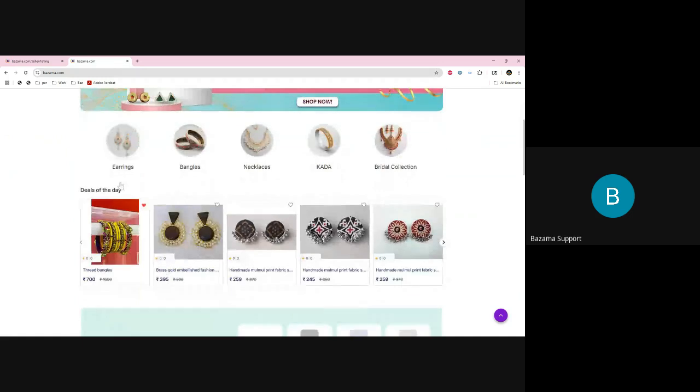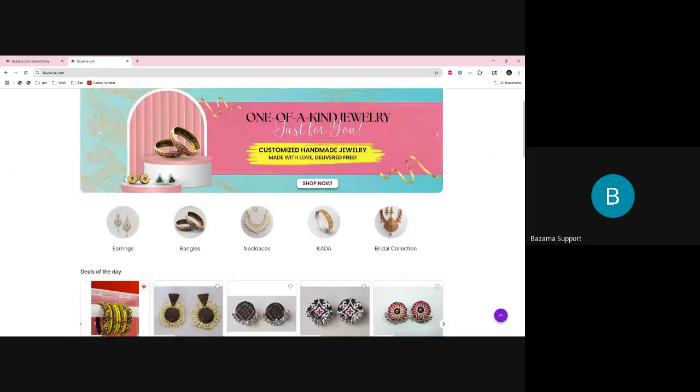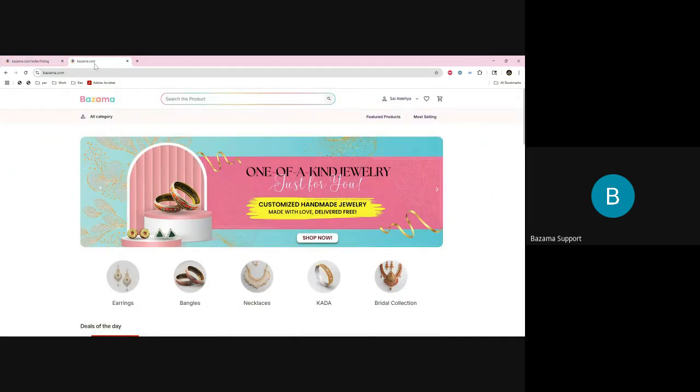When you go to Bazama.com and click on new arrivals, you should be able to see your product is live and showing to the customer for purchase, ready for customers to purchase.